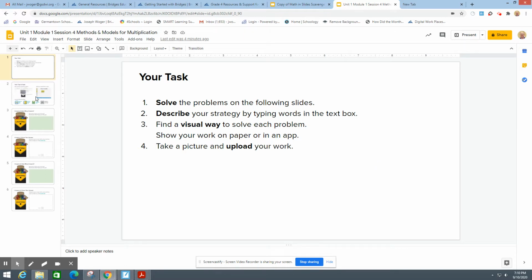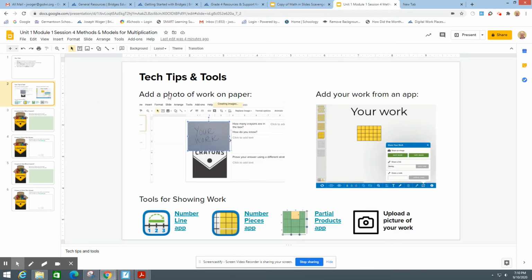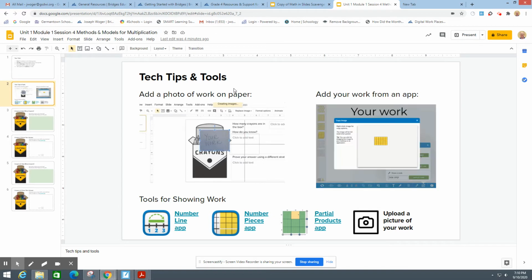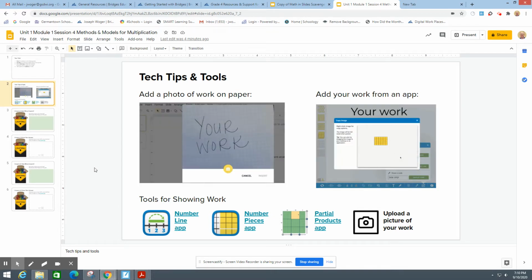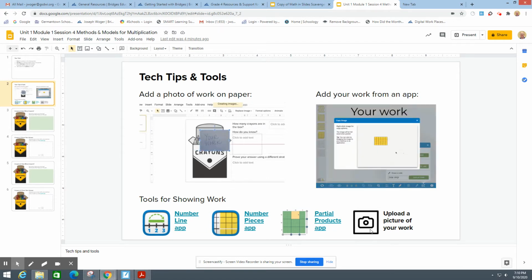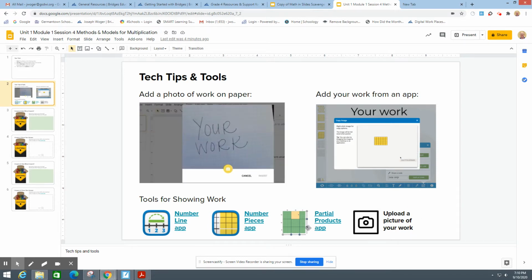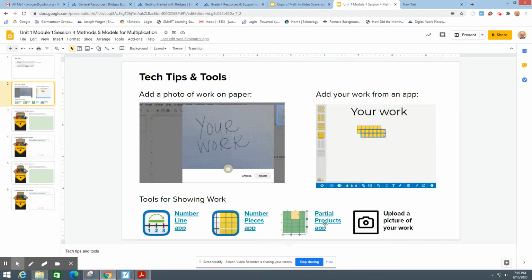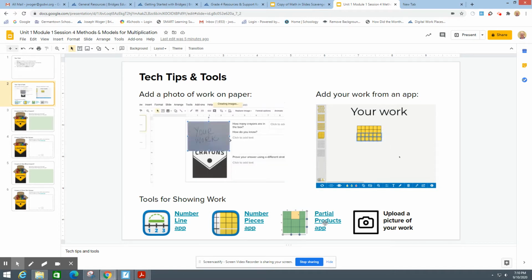Okay, so when you look at this, again, here are some tips. When you do your work, you can actually get the camera out and take a picture of it right on your whiteboard, and your work goes right in. You could also use any of these if you want to. So you can upload a picture of different work on apps. These are some partial products apps that you might want to use.